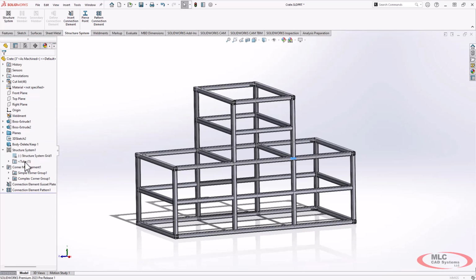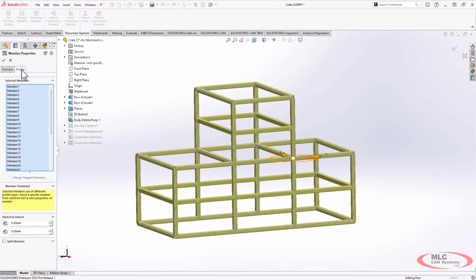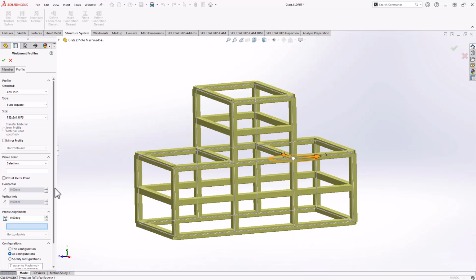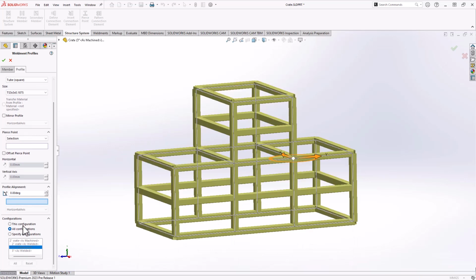Basically all I'm going to do is go in and change the profile selection to a different one. So we'll go to profile. Instead of 2-inch by 2-inch, we're going to do 3-inch by 3-inch. That makes a much beefier profile. And then check it out. Simple, just like everything else. This configuration only.